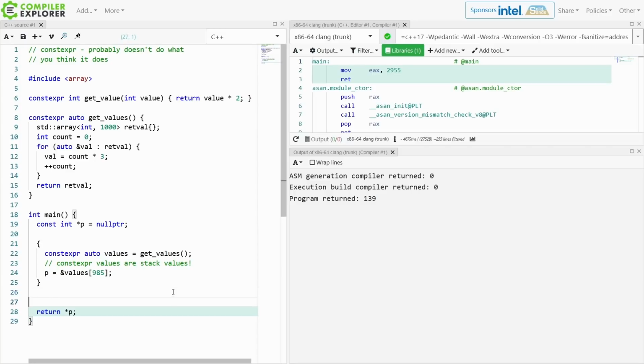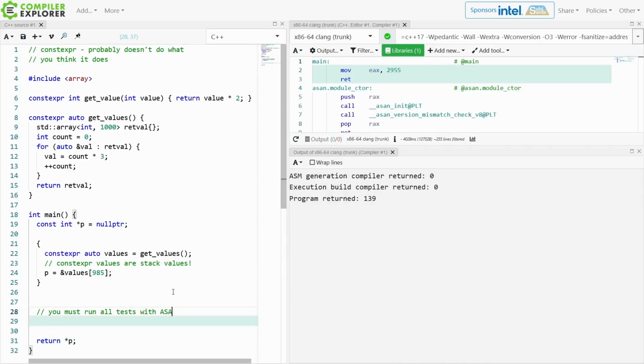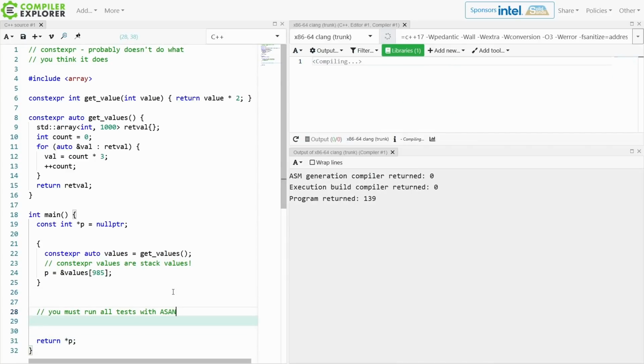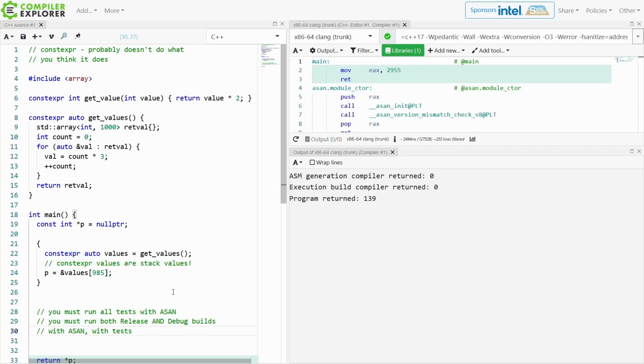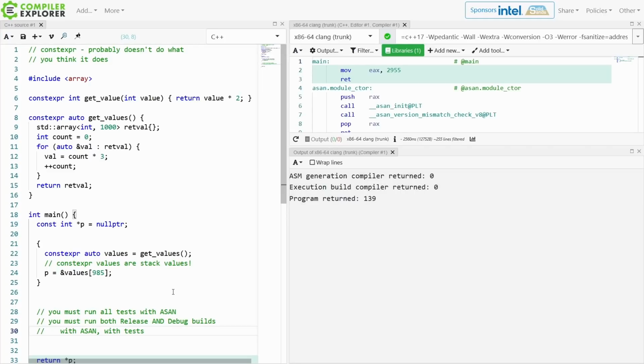So there's a couple of best practices here. The first is you must run all tests with your address sanitizer enabled. You need to run both release and debug builds for your test with address sanitizer enabled if you want to catch these errors. But at some point, I really need to get back to the point of this video.